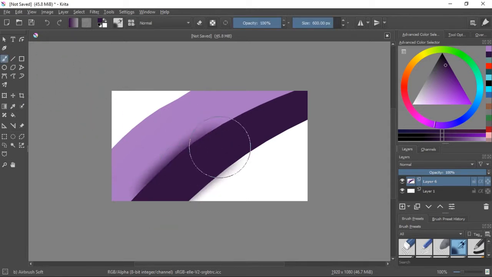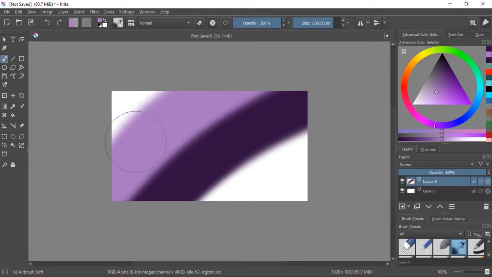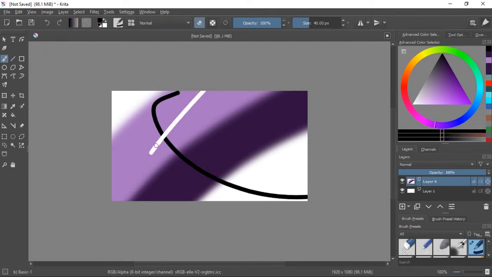So say I have this sort of mixture of things, and I draw a line over it, and I want to erase that line. I end up erasing what's in the background as well.